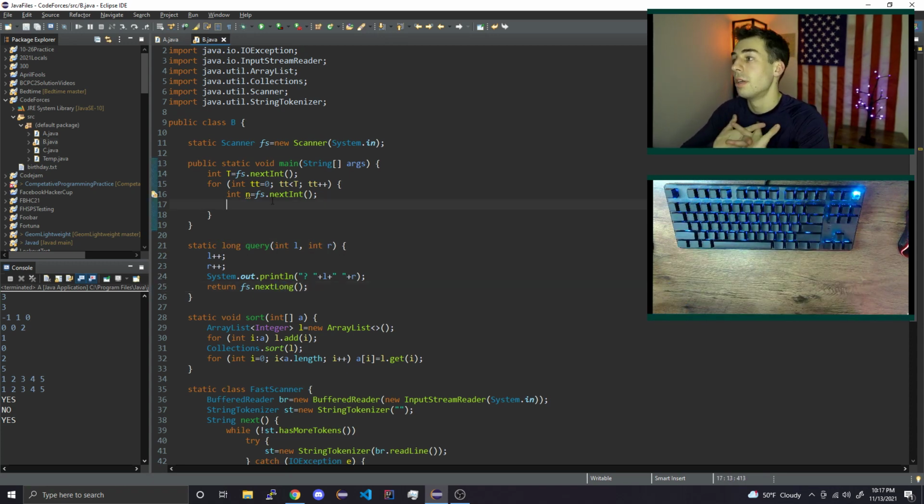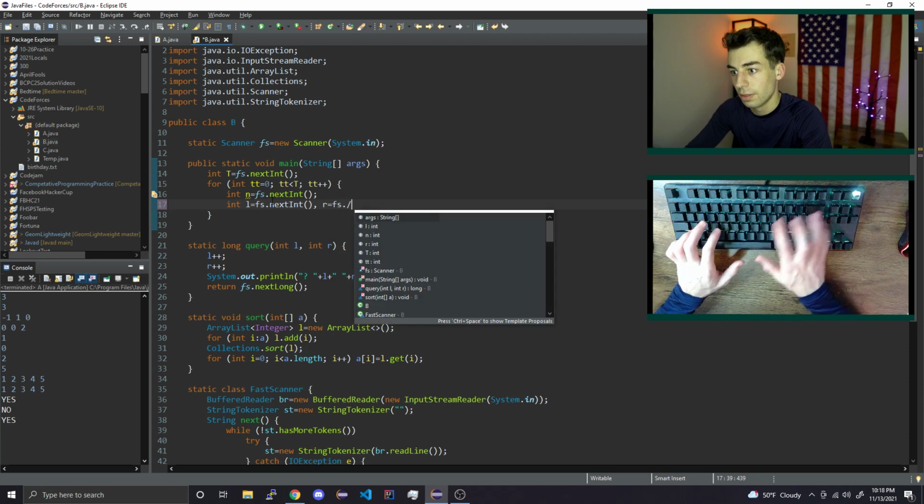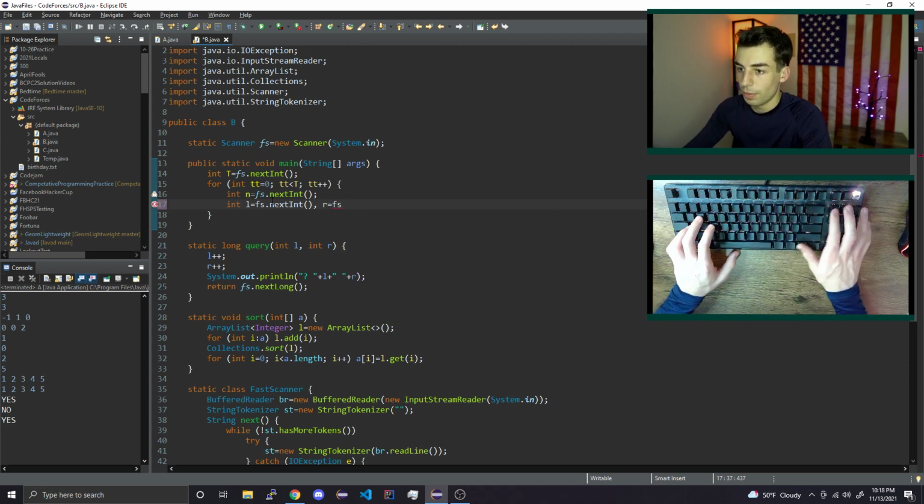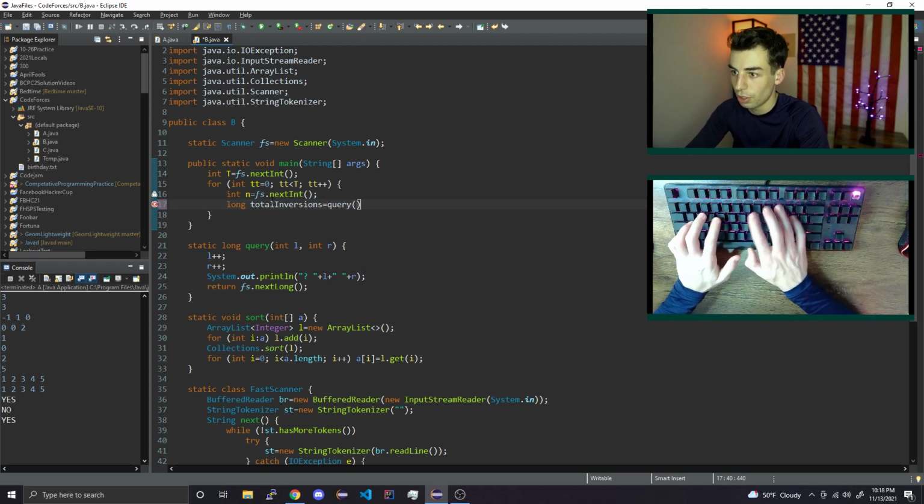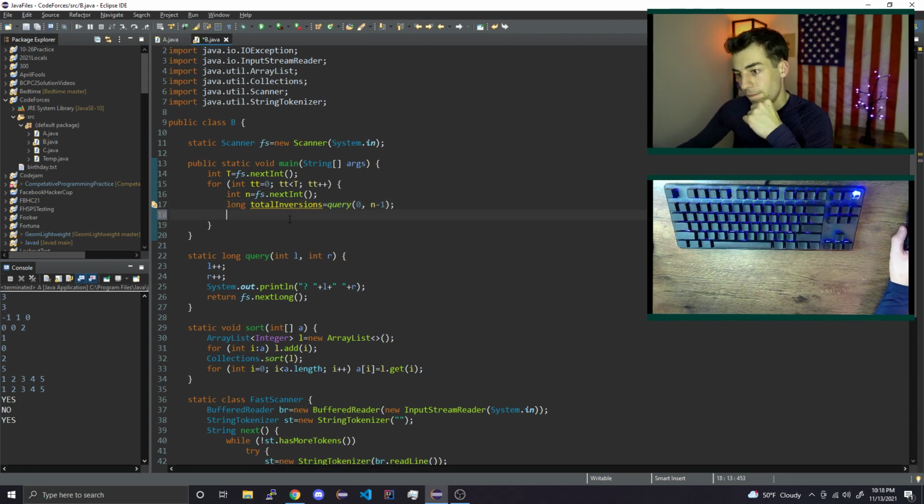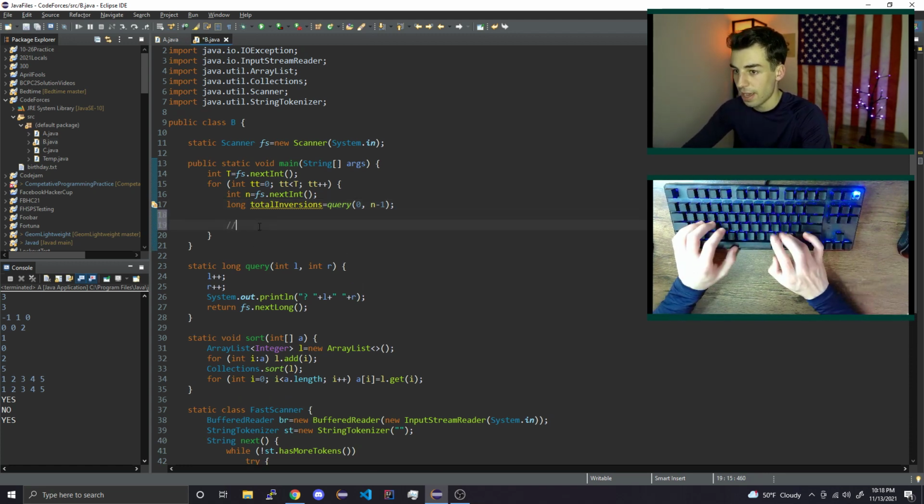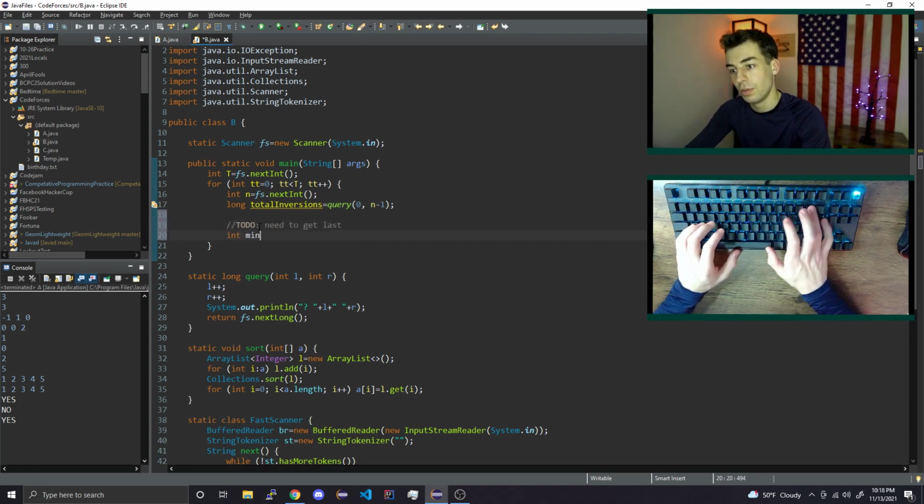Okay, so we need the endpoints of this thing. So int L is this, R is this. No, what am I doing? So long total inversions equals query from 0 to n minus 1. Okay, so now we need to get the last. So the min will be 0, and then the max will be n minus 1.